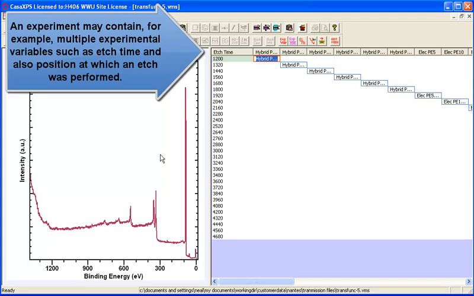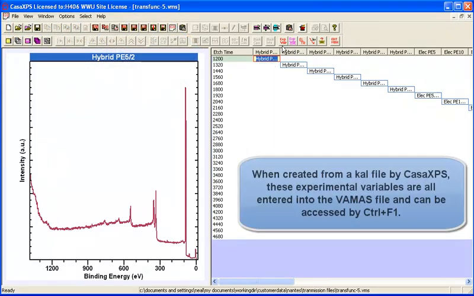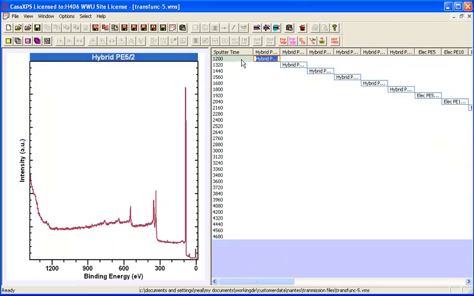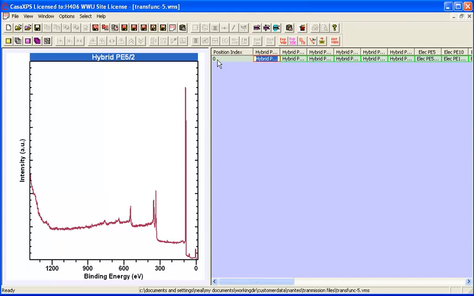And this is true of the Vision system, that for example, if I do Control F1, I can step through the different potential experimental variables, how the data are organized. So these data have all been sputtered to maintain a clean gold surface, so you see a sequence of sputter times, but equally if you look at the position, they were all measured at the same position. And this is the type of information that's within these KAL files that can be used to construct the VAMAS files.